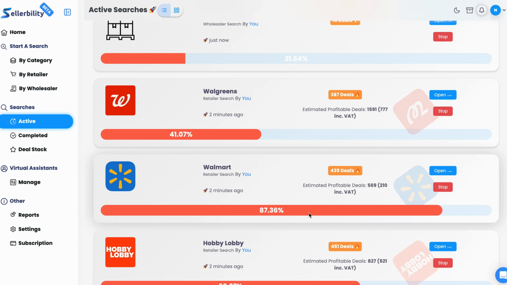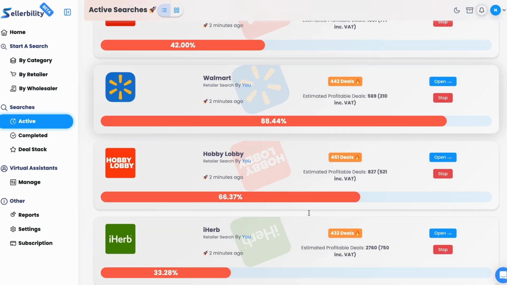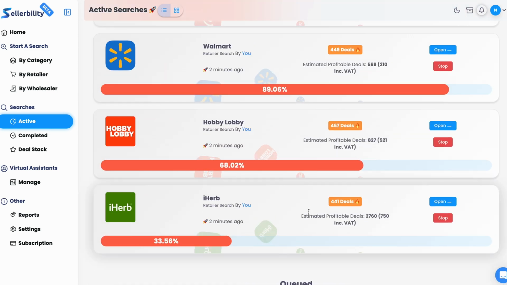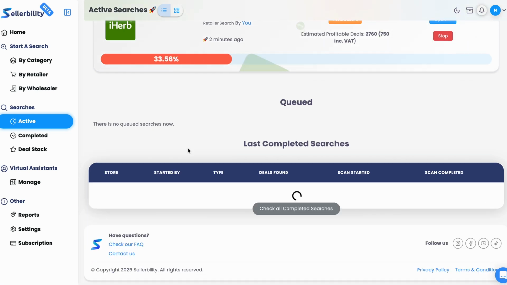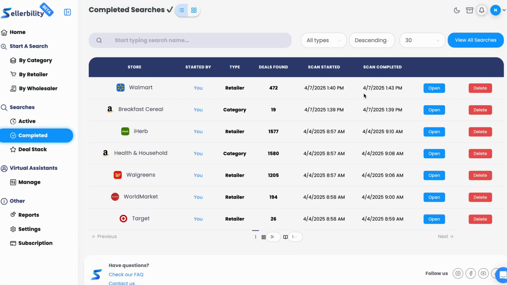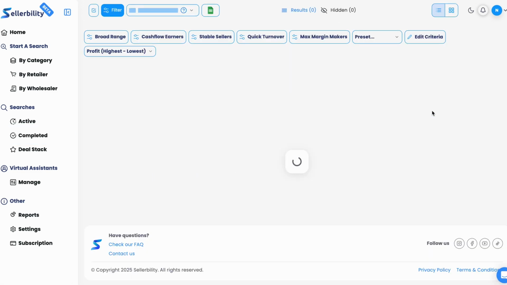So if you are doing this and you only had the one, the starter pack, or if you have the beginner, or the middle of the road, the 3 one, I could literally be running my next search while I'm going through my breakfast cereal category. So let's go ahead and open. You can go over here to completed. Oops, I hit the wrong button. I want to open it.